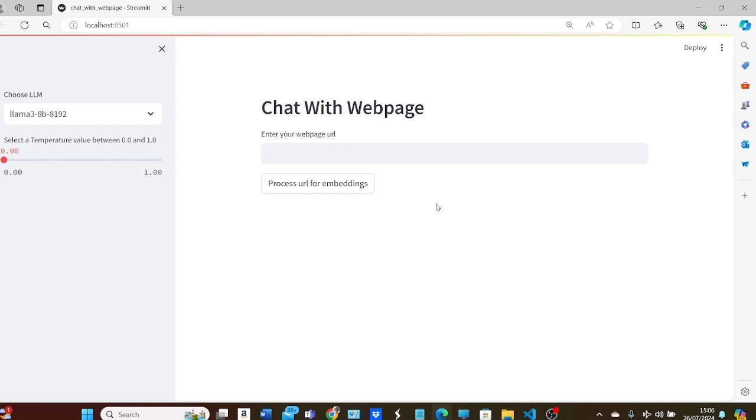This time we're going to be discussing chat with web page, and here we can see that based on the URL that we are giving, we are able to retrieve information and chat with the information from the web page.